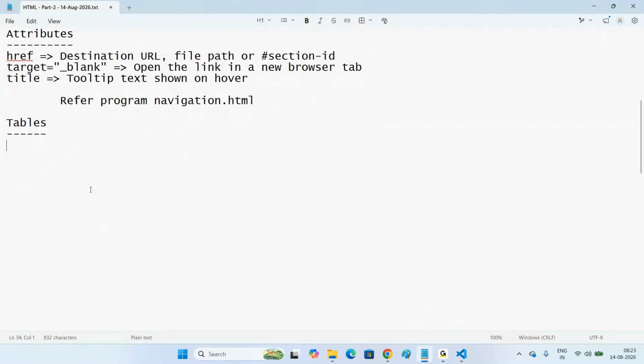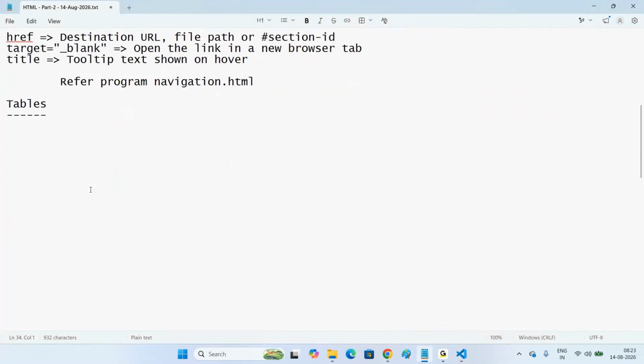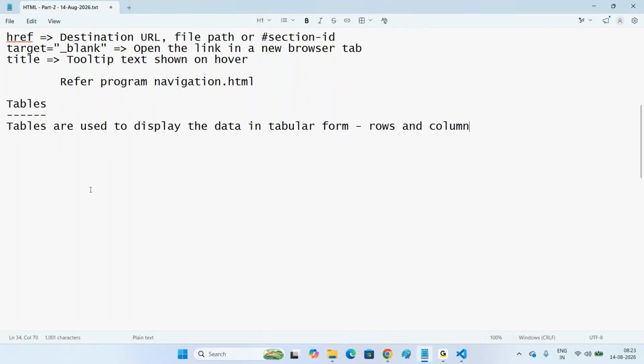Moving to the next one, tables. So what is the use of a table? Tables are used to display the data in tabular form. To display the data in tabular form means rows and columns. Rows and columns, right?